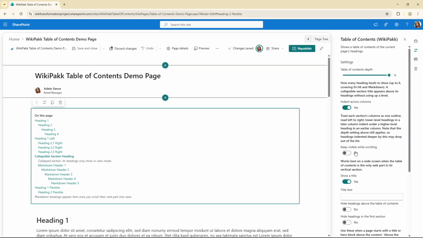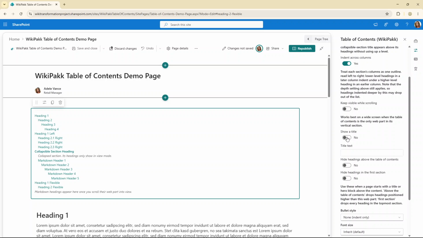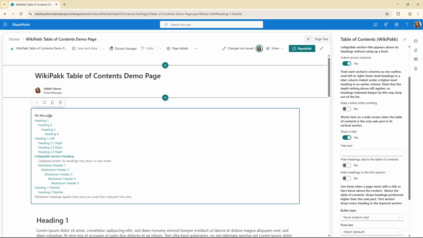Then keep visible while scrolling. We'll check that in a moment. Show a title. Well, by default, it's showing the on this page title. You can toggle that off, or just give it a different title, like WikiPakk Table of Contents.